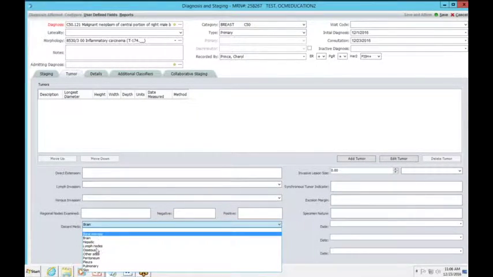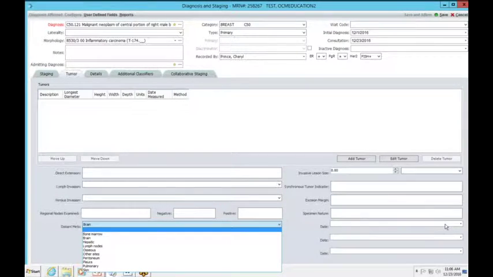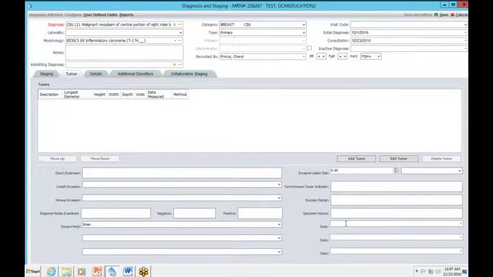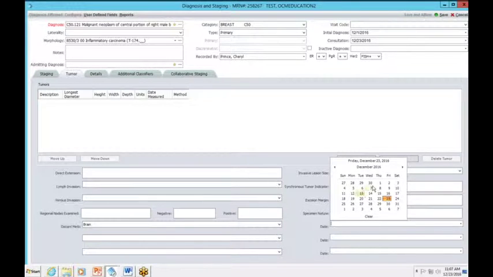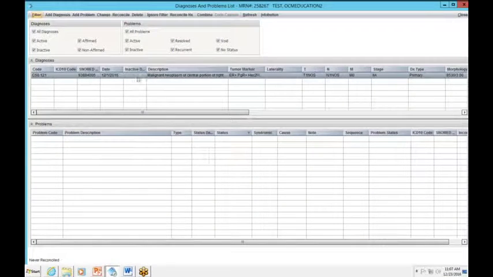Please note that bone marrow and osseous are different. Osseous are actually the bone metastases that you're used to seeing. Over here, you want to collect the date that the pathology report or the PET scan showed that they became metastatic to their brain, or the MRI in this particular case. And you'll save that information. That is how you document progression.